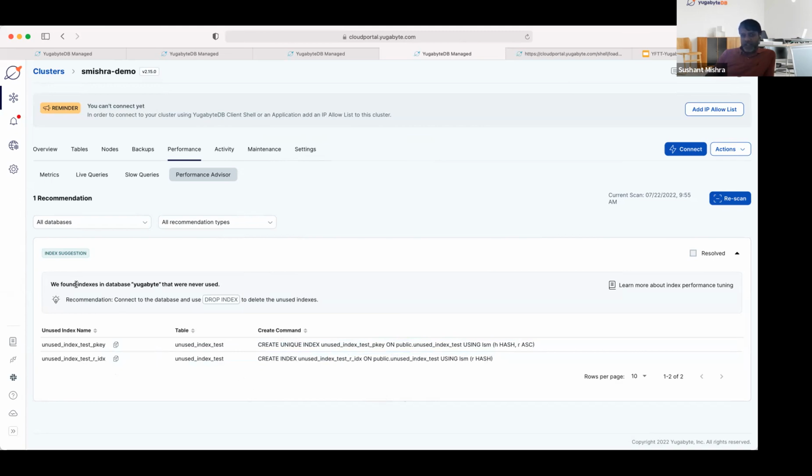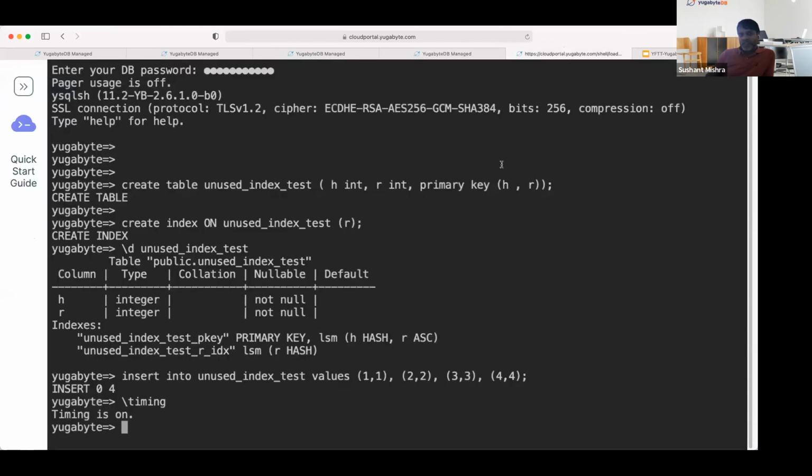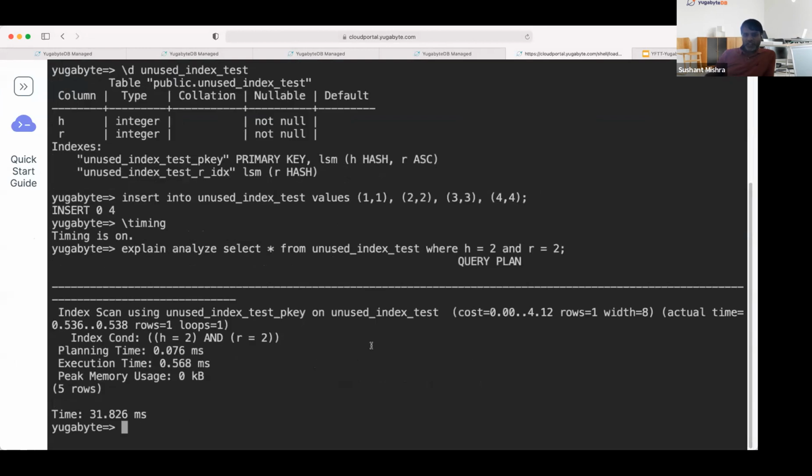And the recommendation is to delete these unused indexes. Now, let me go back to the shell and use one of the indexes, and let's see how that changes the recommendation.